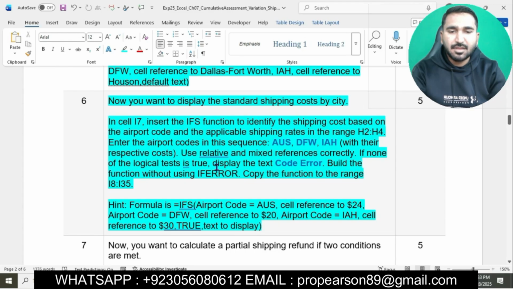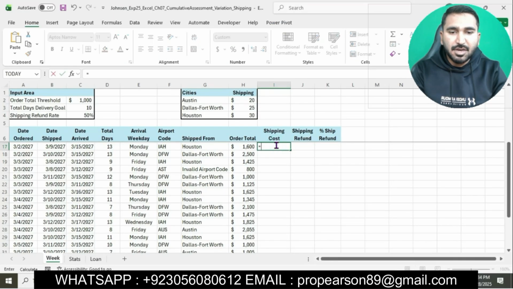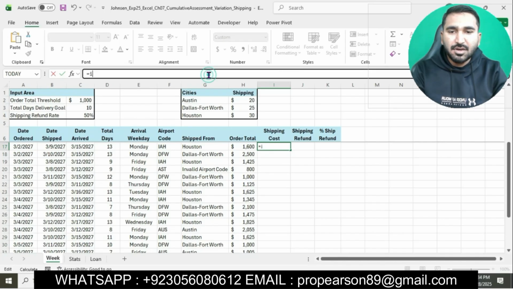Okay. Display the text code error, build the function with IFERROR, copy the function. The formula is given in the hint. You can see this hint: IF function, airport code is equal, absolute cell references. Simply, we will go to cell I7, then we'll enter the IF function, press equal to, enter the IF function in cell I7, and then we will enter this complete formula.